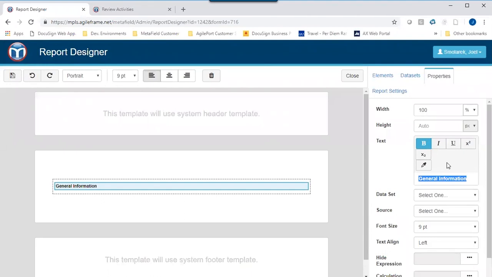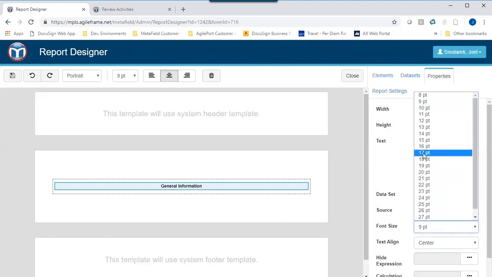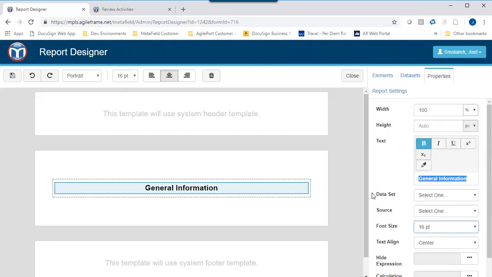I also want to align it by the center. So I'm going to make this center aligned, and I'm going to change the font size because I want it a little bigger than 9-point font. So I'm going to up the font size to 16. Some of those things you can also do up here. As you can see, when I clicked on the label element, I also get some controls up here. So just note that sometimes when you click on elements, you'll get additional controls up on the top here.